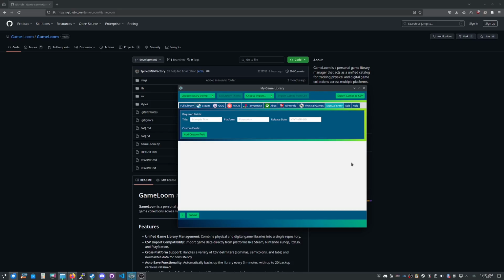Using the manual entry tab is pretty straightforward. When you first arrive on this screen, you're going to be met with a singular entry right here. It has 3 required fields. You have to enter a title, a platform, and a release date. Every single game is going to have these.